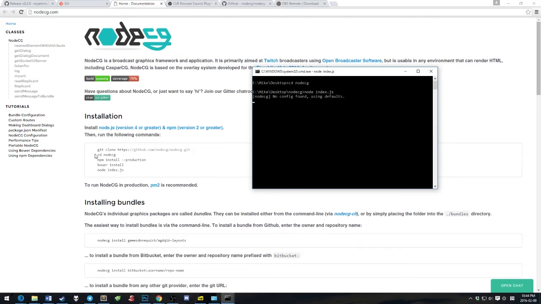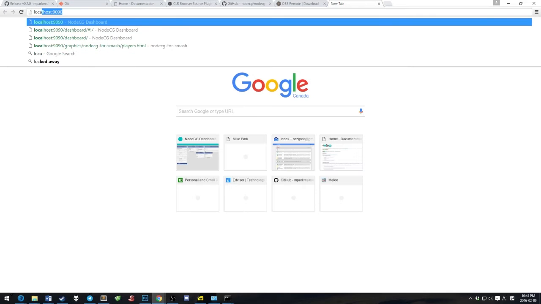Of course, if you did cd NodeCG earlier, then you will already be in the NodeCG folder. And now it says NodeCG running on localhost:9090, so you can go to that address, and you can see that there's a dashboard, except there's nothing on it because we haven't installed the bundle yet.